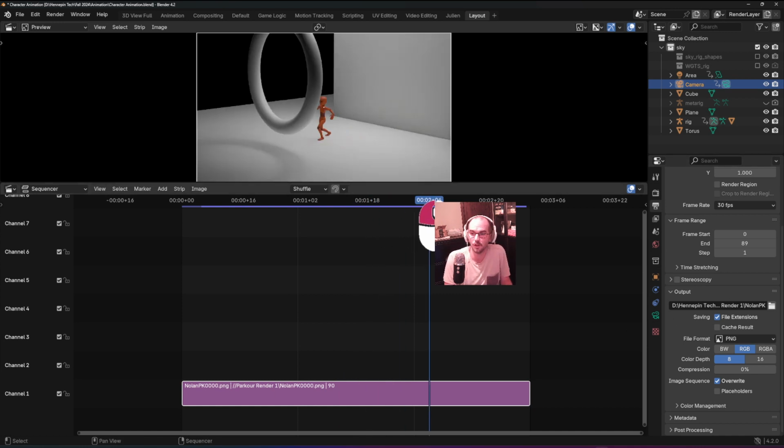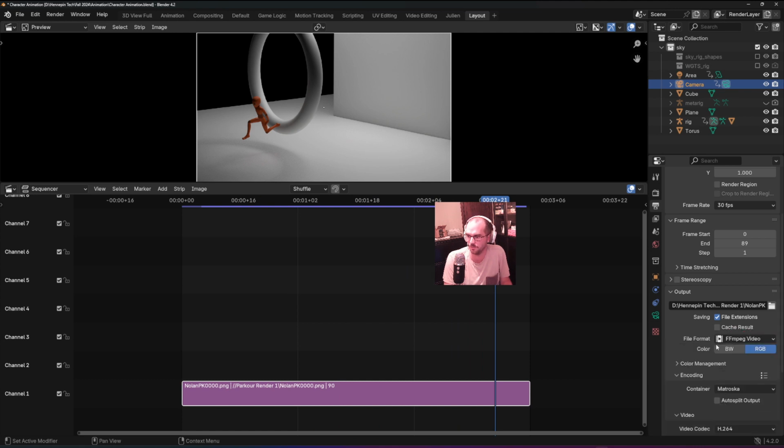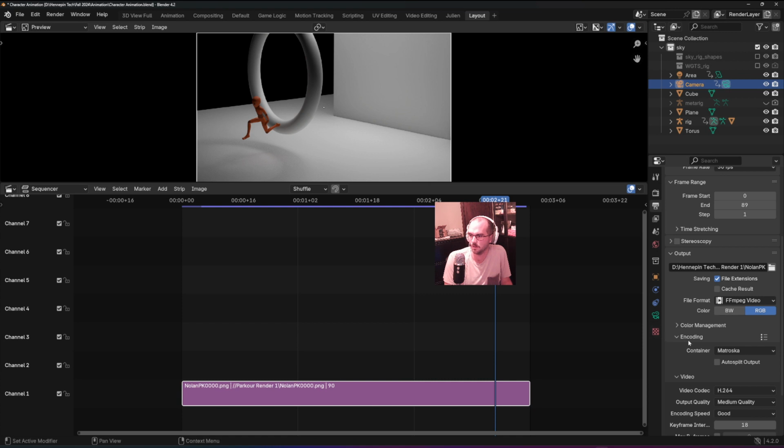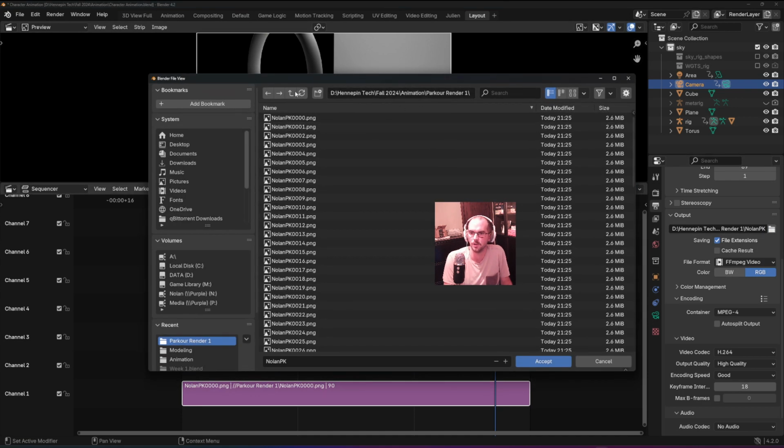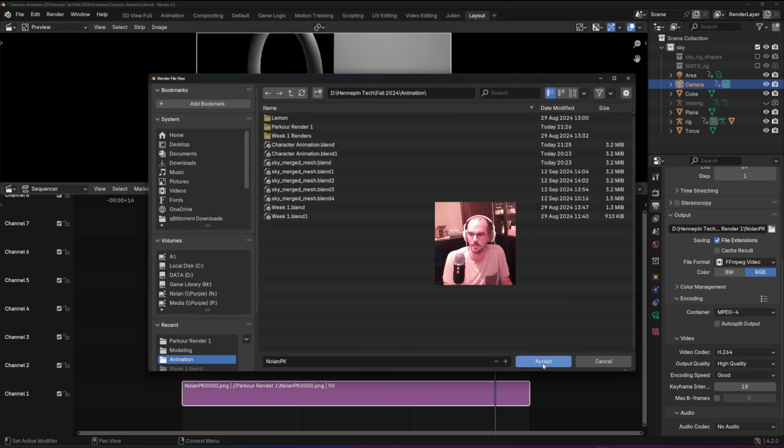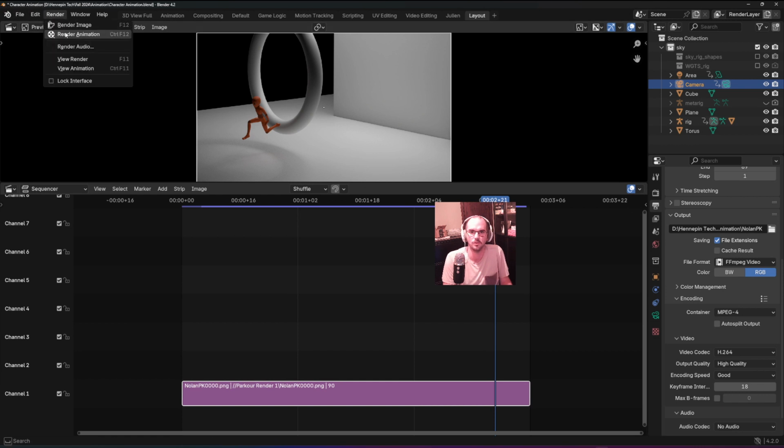And then you can just go through and do the same thing here with your render output, but you just change this to your thing. You can go PNG, FFmpeg video, RGB, whatever. Change this to MP4, codec H.264, good quality, whatever, encoding output quality. Let's do high quality, how about? And then you just do it again. Make sure you're saving this in the right spot. I'm going to go up one, and this is going to be Nolan PK. I'm just going to make a video file, and I'll do render animation.